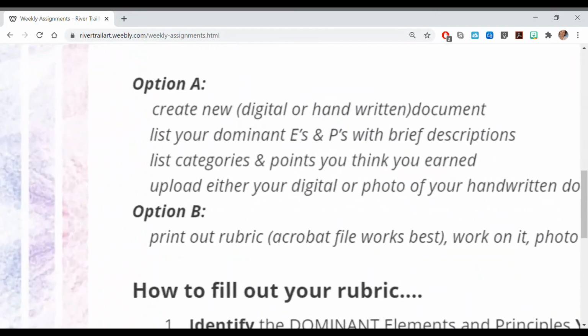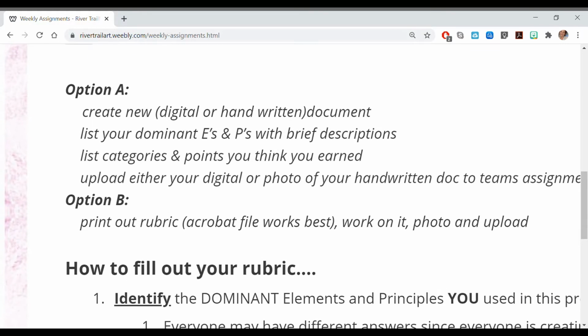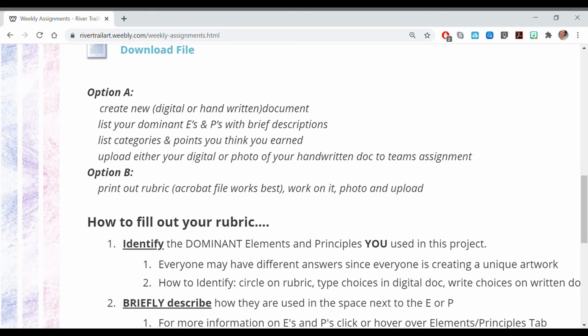Now let's kind of back up a little bit. You have some options here when it comes to the rubric. Option A, you create a new digital handwritten document. List the elements and principles that are dominant, 2 or 3 for each category, with brief descriptions. Not definitions, but how do you see them being used in your work? List the categories of assessment, there's 4 of them, and the points you think you earned for each. Then you'll upload your digital copy or your photo of your handwritten document to Teams. Option B, print out the rubric, work on it, photo it, upload it.